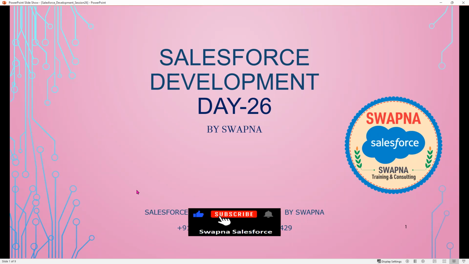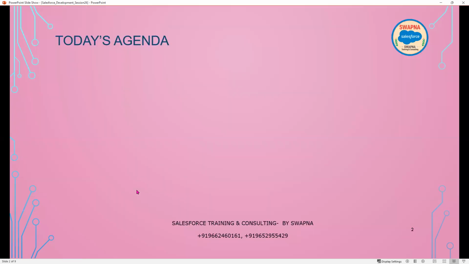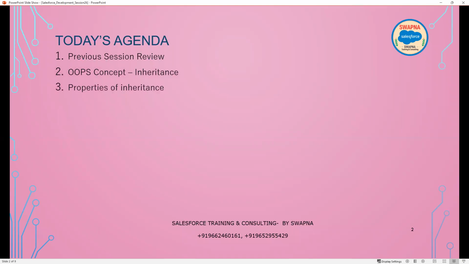Now let's see what we are going to learn today. Today we will be focusing on the OOPS concept of inheritance and then properties of inheritance. Then we'll see a few examples of inheritance and we'll have an assignment. Then we'll talk about the schema. What is the schema in Apex? What are the different classes and methods available inside the schema? Then we'll have a Trailhead link.